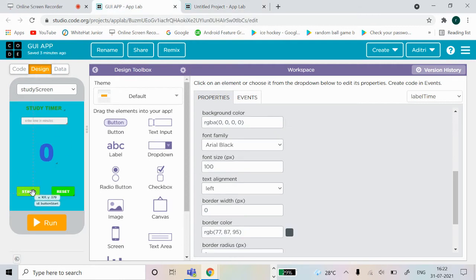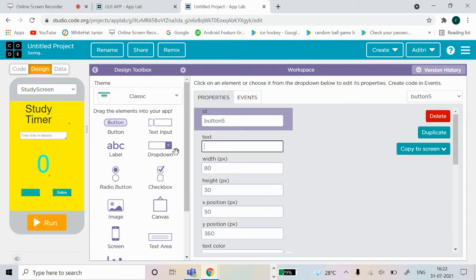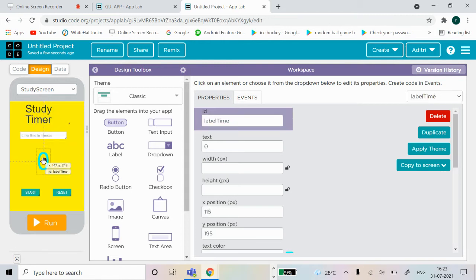And now we are adding two buttons, button start and button reset. I'm going to change the text of it to start. And this is reset. So this is button reset, and this is button start. Okay, now we are done defining the design of our app. Now let's begin coding our app.